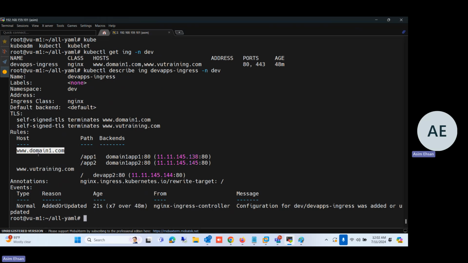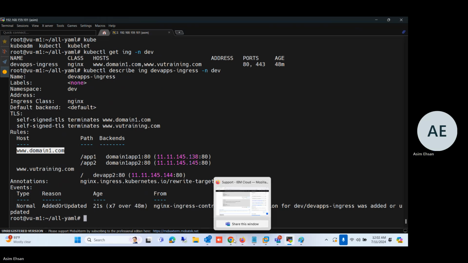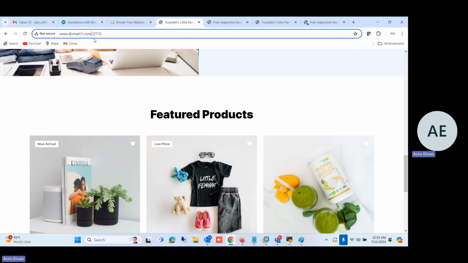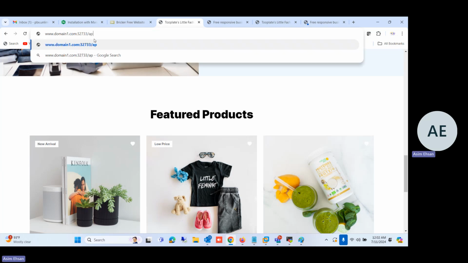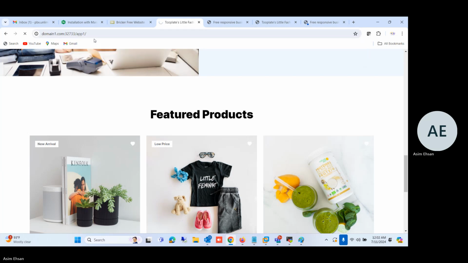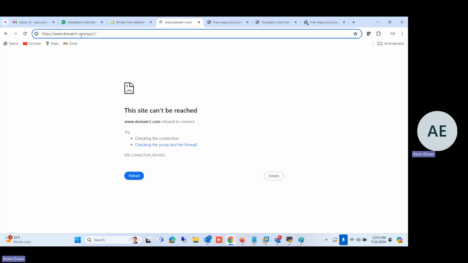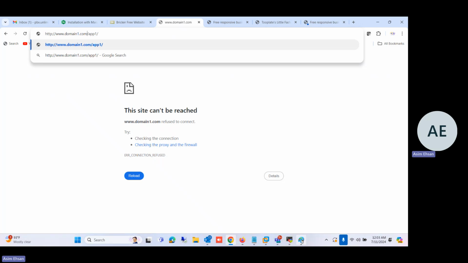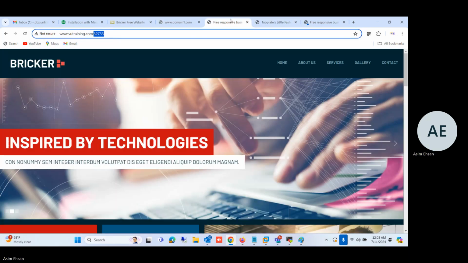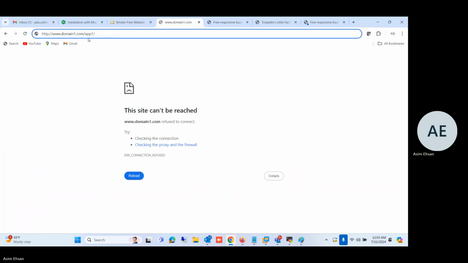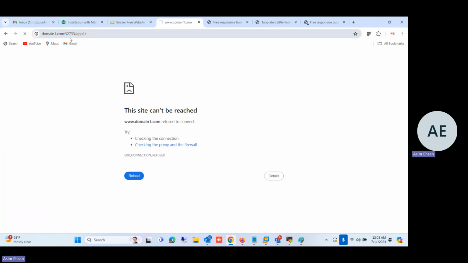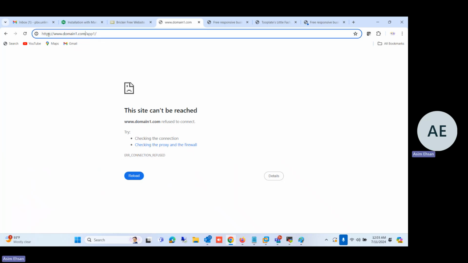Okay, let me now access domain1.com with /app1. So for domain1, this port is this, and /app1. Actually, it removed the port number. Because it's an HTTPS based request. Yes, it's HTTP based, I will send the request on the HTTP port. It's 32733. So this is the default behavior of the browser. It is automatically removing the port, and it is pointing to HTTPS.